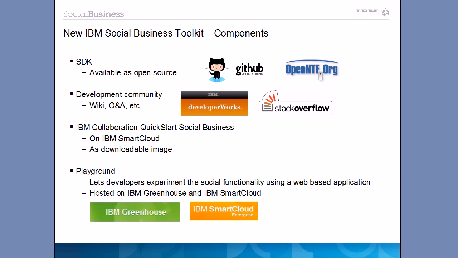The new IBM Social Business Toolkit contains actually a couple of different components. So far I've talked about the SDK. The SDK will be available as open source on GitHub and OpenNTF.org. In addition to that, there will be a new development community hosted on developerWorks. There is or will be a wiki and also a forum. For questions and answers, we've planned to use Stack Overflow.